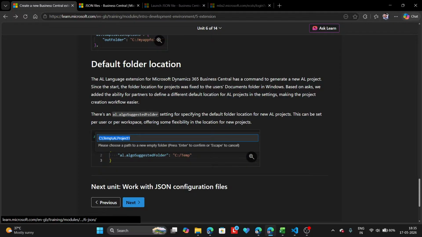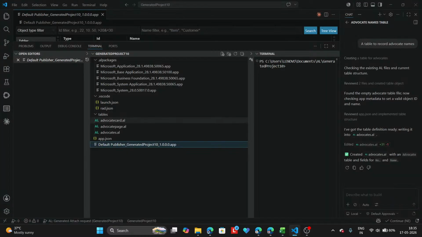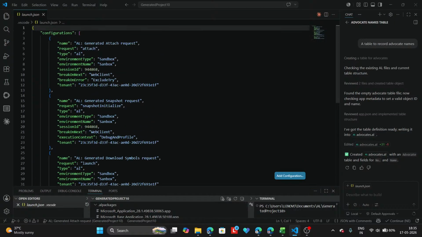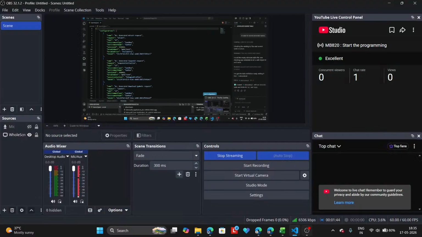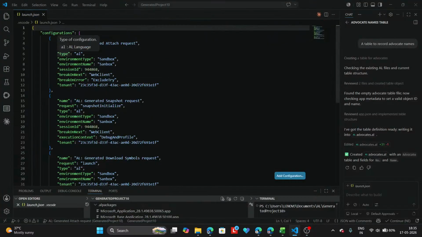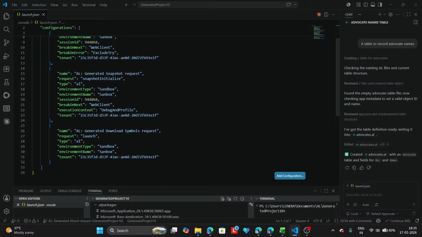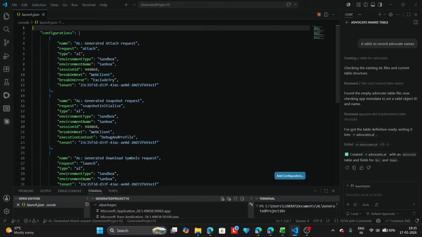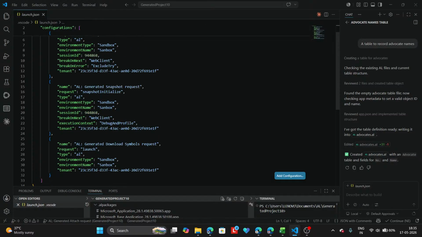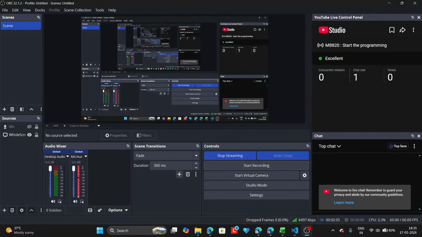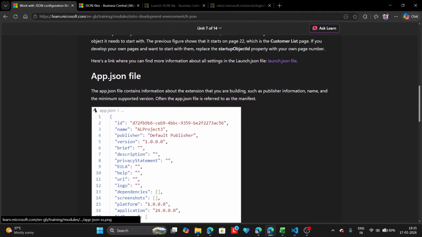Next, this is the JSON configuration. Right now this is the JSON that the project is working on. In the JSON configuration, I'll just inform you what is happening. There are three to four types of configuration. First is the attach configuration, then a snapshot, then a download symbol configuration. These configurations work alongside each other to let the person download or attach. So these are the differences in these configurations.